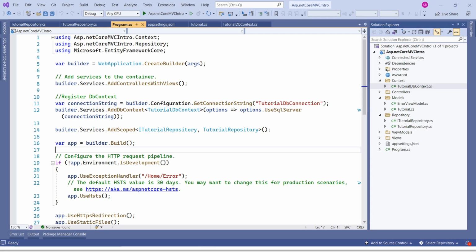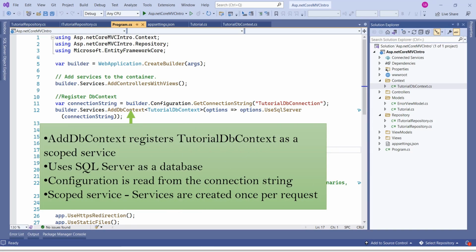Let's understand a little bit more about this statement. Here, the AddDbContext method registers TutorialDbContext as a scoped service, and SQL Server is used as a database, and configuration information is read from the connection string. Scoped service, in a sense, means the services are created once per request. If you make another request, another instance will be created.